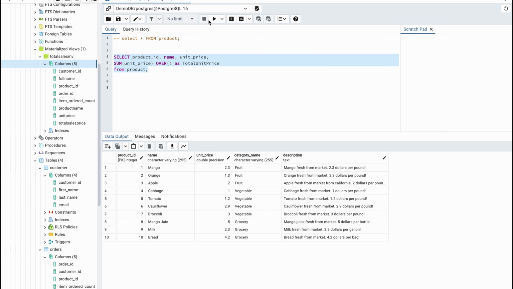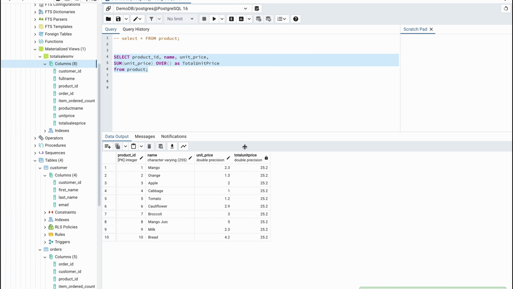Now let's go ahead and run this query. Once we run it, we get the product ID, name, unit price, and total unit price, which means the sum of all the unit prices, which is 25.2 in this case. This information might be useful if you want to see how much a unit price deviates from the total of the product prices that we have, or for some other analytics.